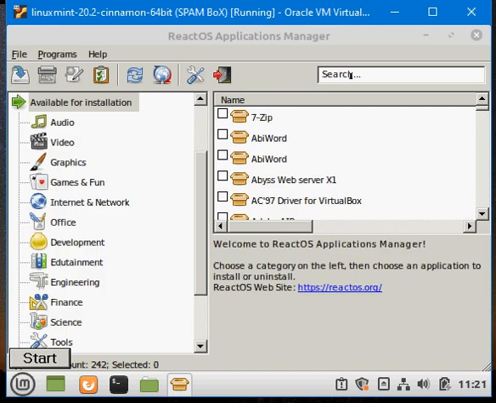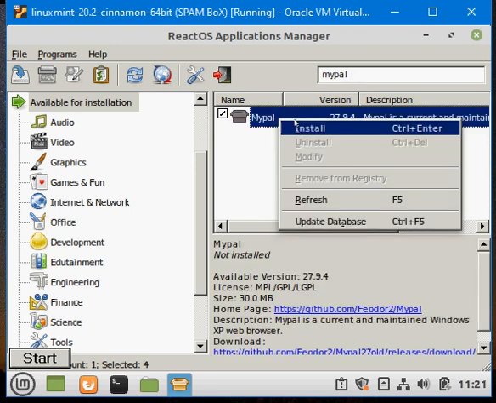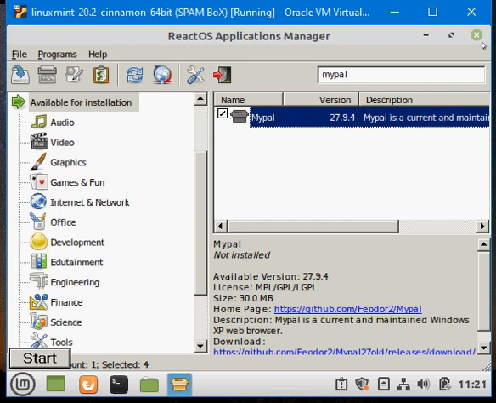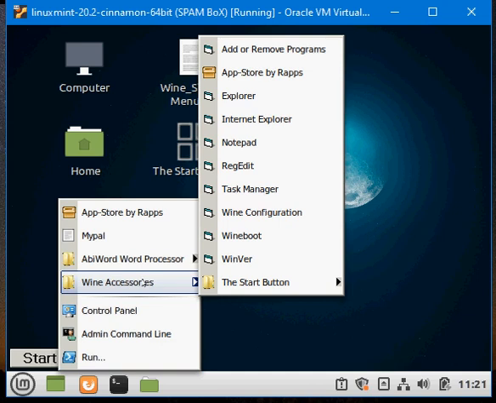you may need. So in this case, I already installed MyPal, which is a web browser compatible with Windows XP, so you would just highlight that, right-click, install. It's already installed, so I'm not going to do it here. But it was just to show you that the menu works quite well.